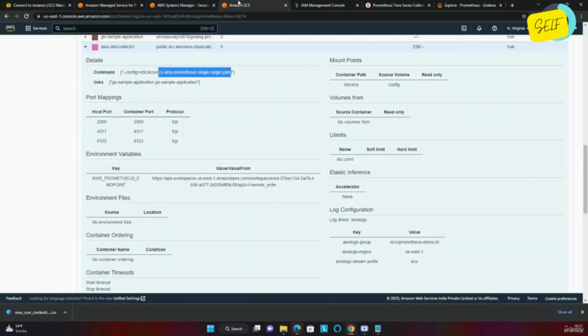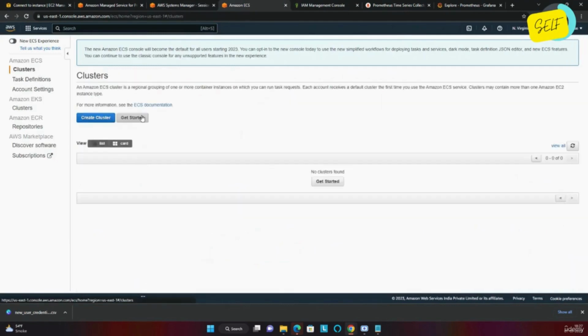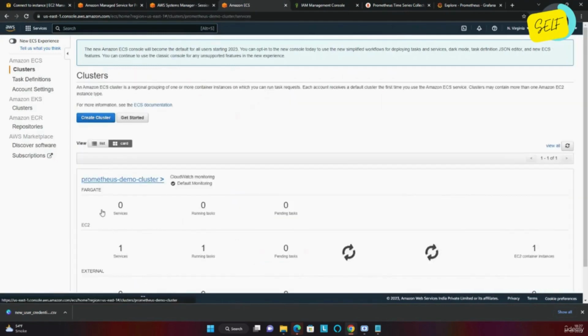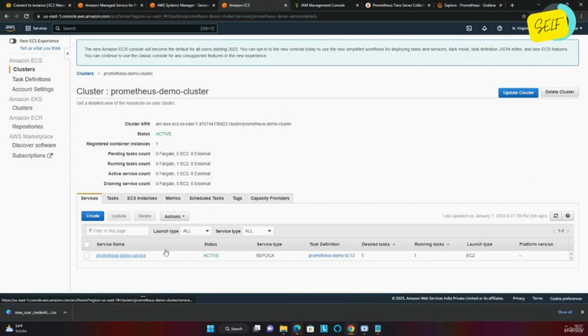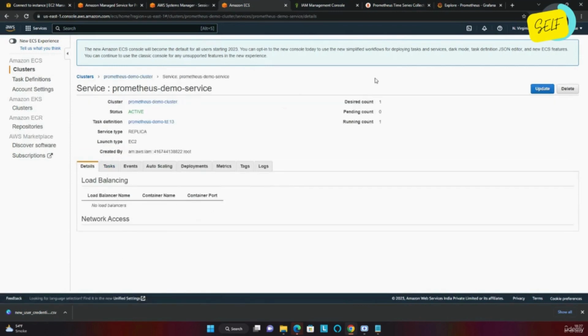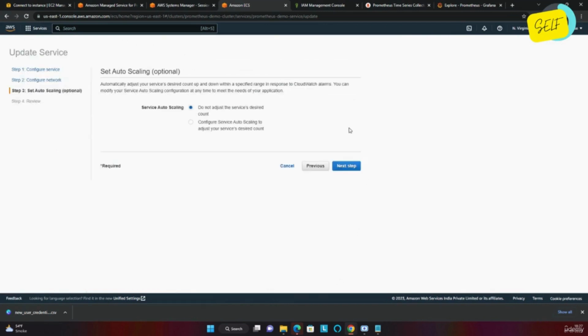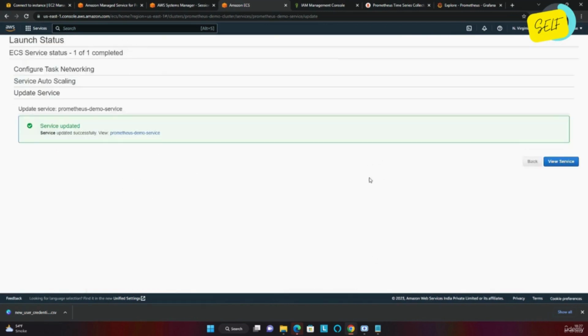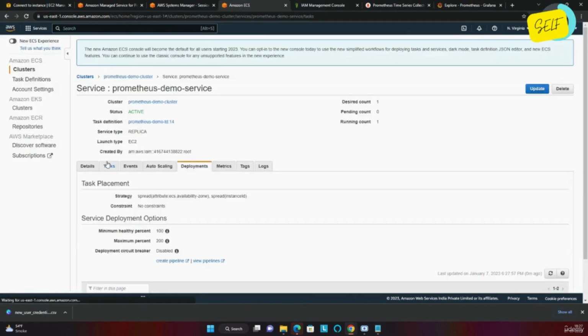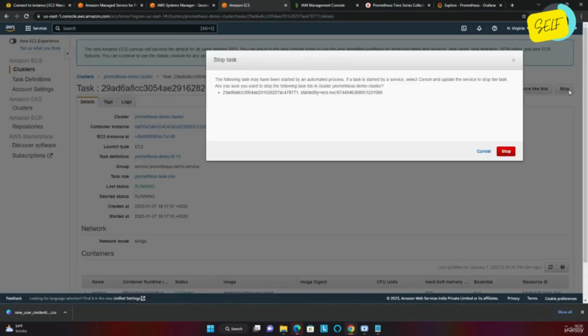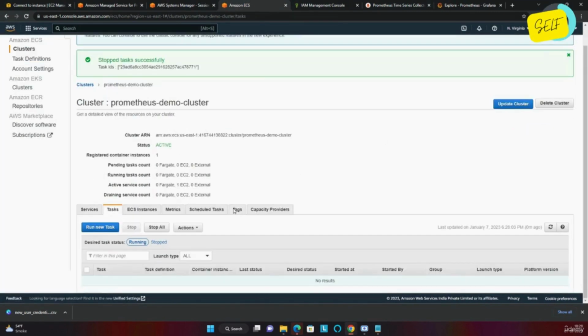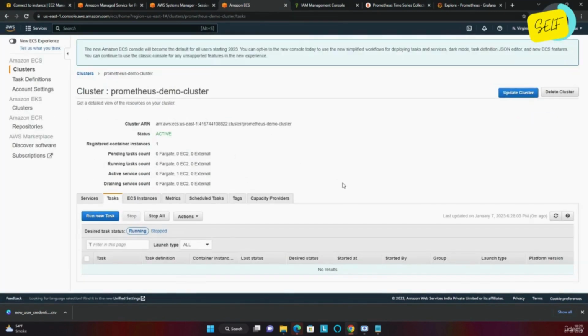So I'll save it. Now it's time we restart the service and see whether the container is coming up fine or not. Let me quickly update the service first. It is revision 14. I'll update the service. Service is updated. Now let me quickly stop the task that is already running. Okay, let the new task come up and let's wait for it.